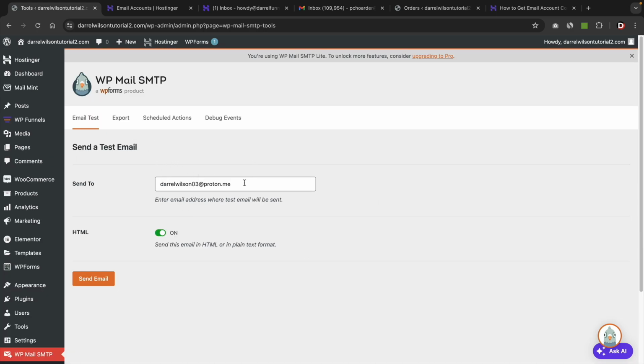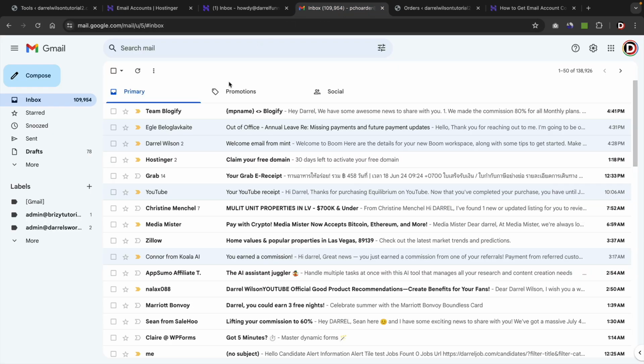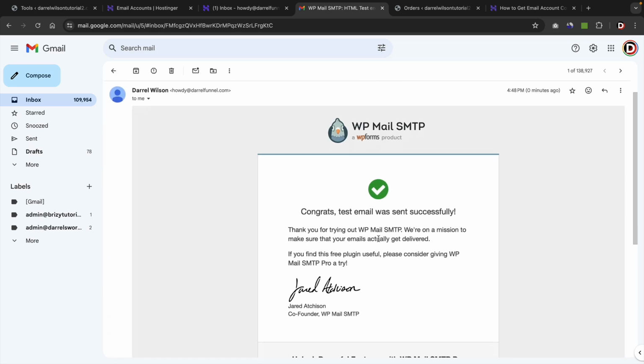So I'm going to send it to, I guess, any email, right? Here, I'll just do PC Hoarder, right? PC Hoarder. And this will work for any email. So essentially what I'm doing here is I'm using WordPress to send out emails. So right here, I'll click on Send Email. Okay, it says success. Now I'll go over here and just wait really quick. Oh, and there it is. So congrats, this has been successfully sent.